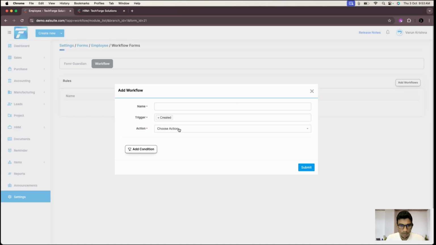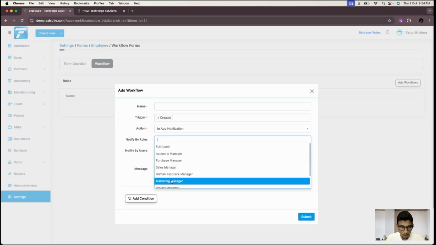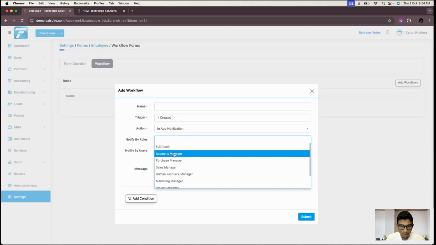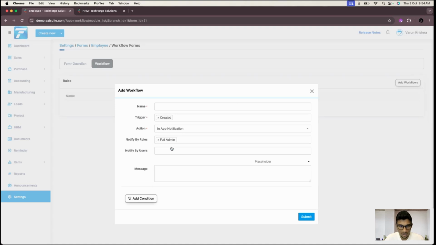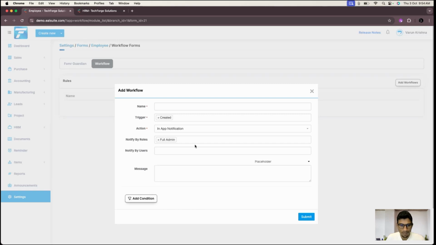So, triggers. The action is an in-app notification. We will be bringing in more and more actions in the coming weeks. Notify by users, notify by roles, both are there. So you can select the role that has to be notified. I'm going to keep it as full administrator, so I'll get the message right here. We'll test it out like that. Or you can keep specific users as well. There are so many users here. I'm a full administrator anyway, so I'll be getting the notification.